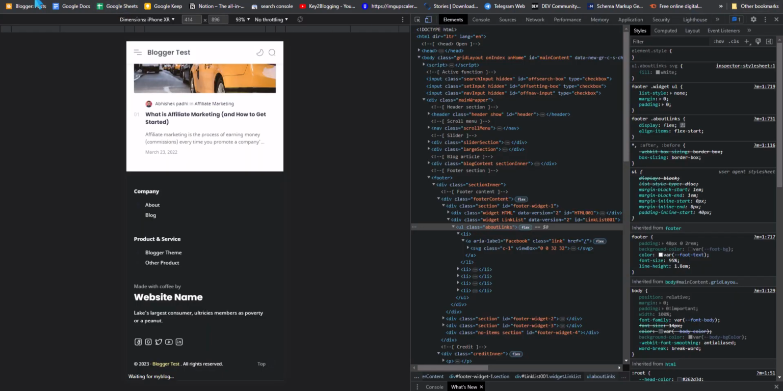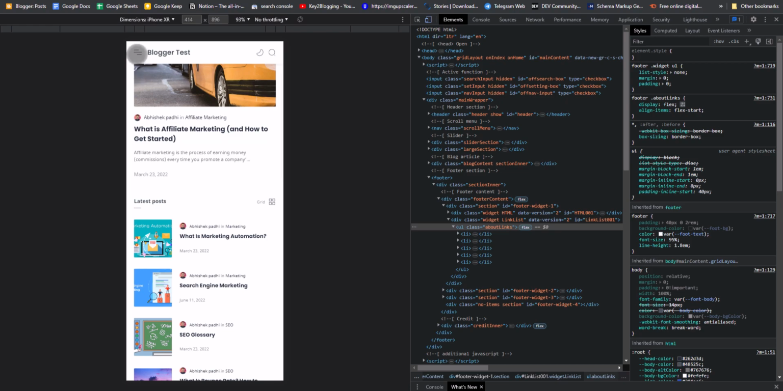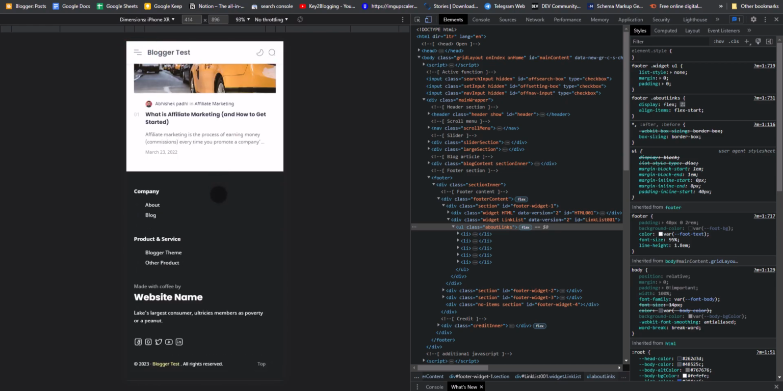So let me just refresh this page, scroll down, and as you can see, the icons also changed to white, and all other icons are looking good. So it will not affect all other icons. So I hope you have understood how to change the color of this link, and how you can change the icon color, and how you can change the website name.